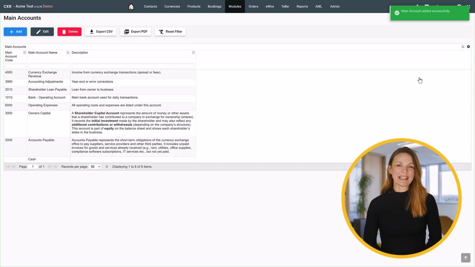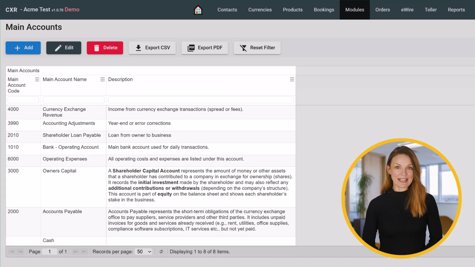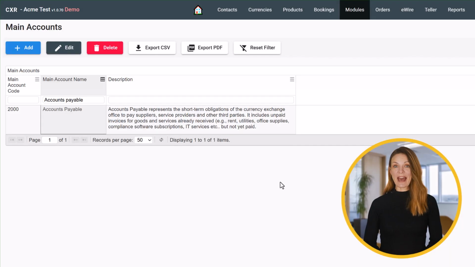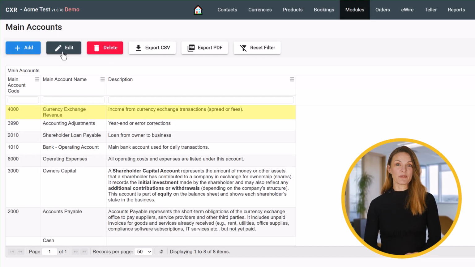Once you've added your main accounts, you'll see them all displayed here, where you can see what filters you added, and you can delete or edit them if necessary, as well as export to CSV or PDF.